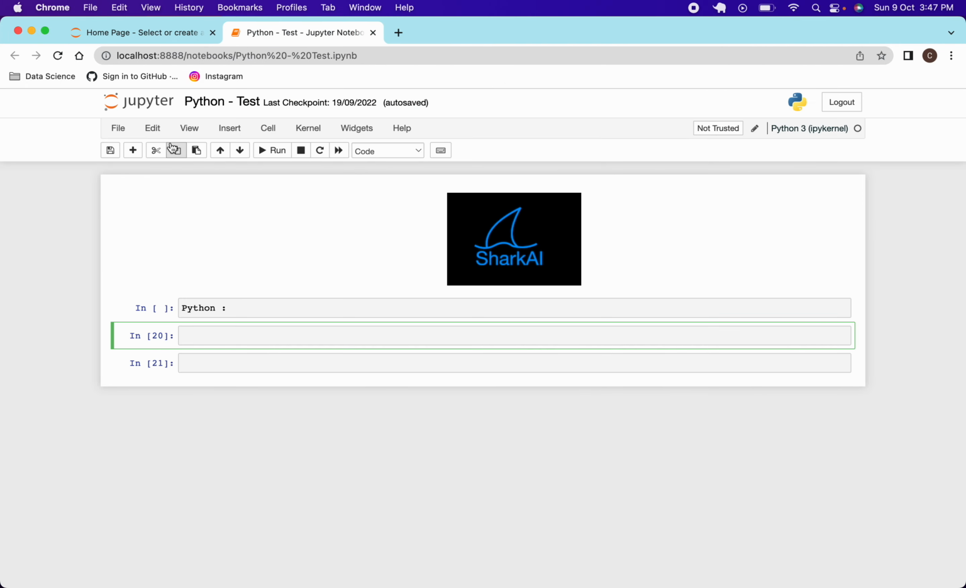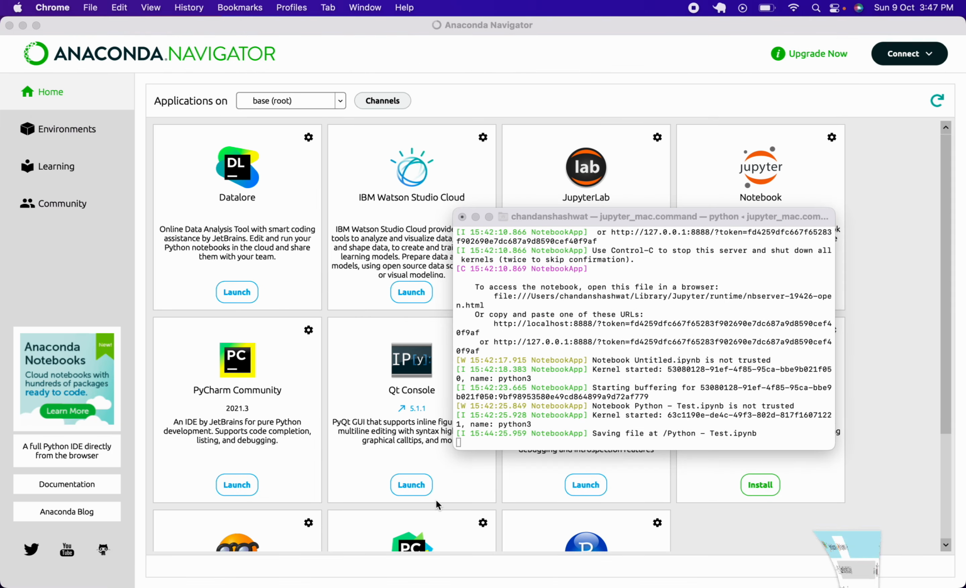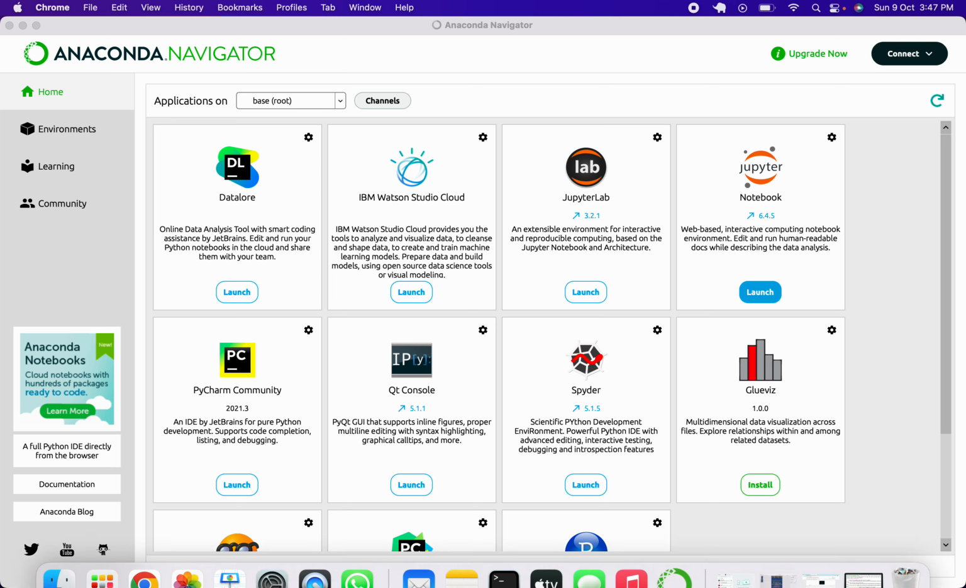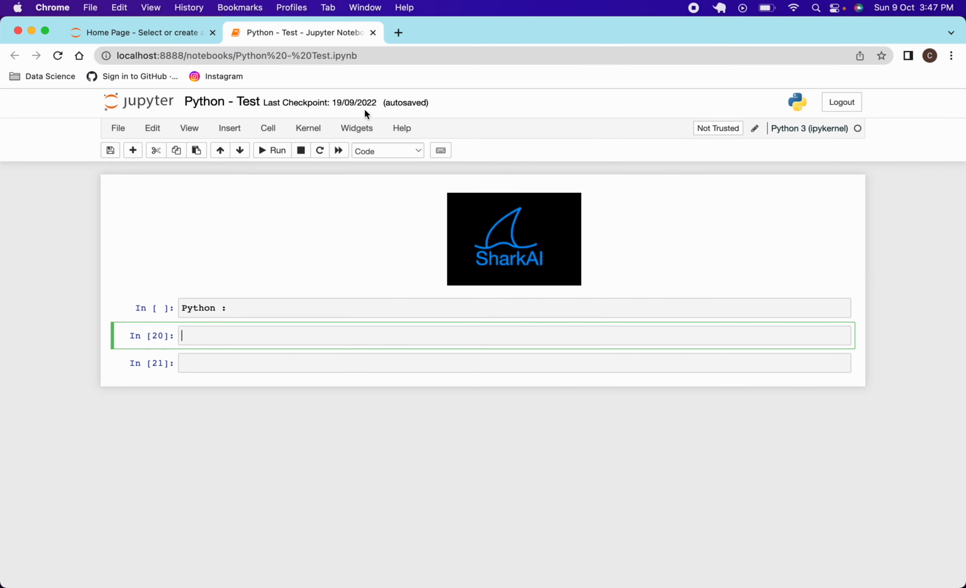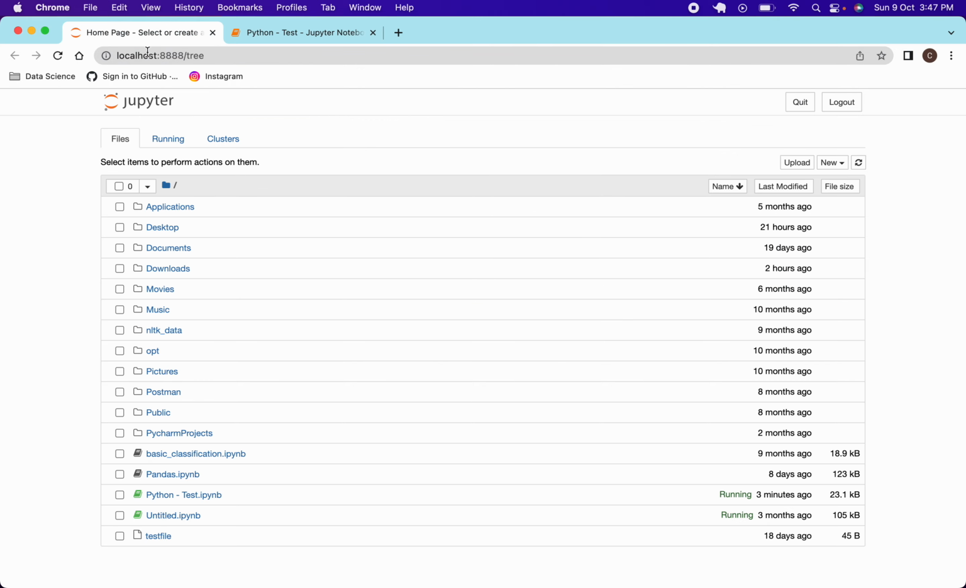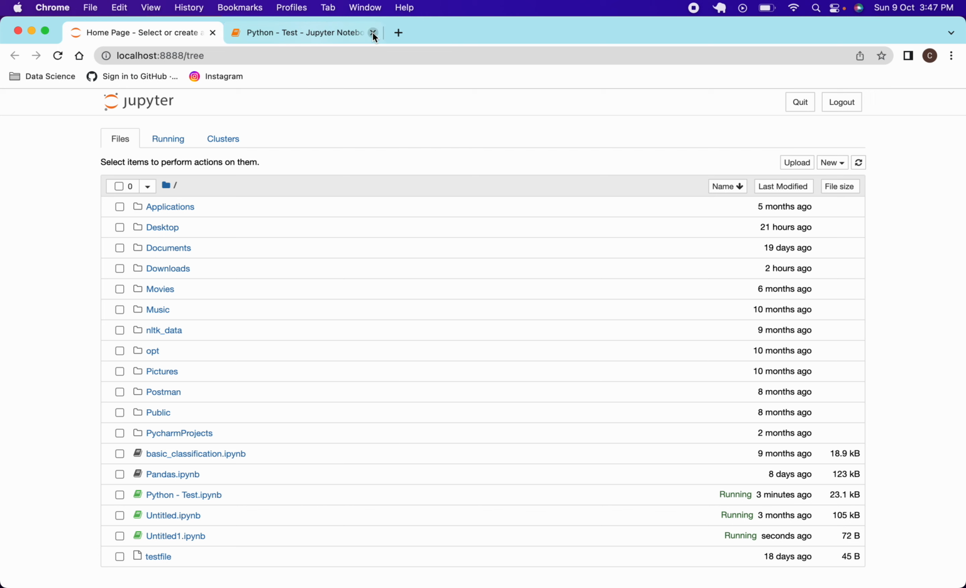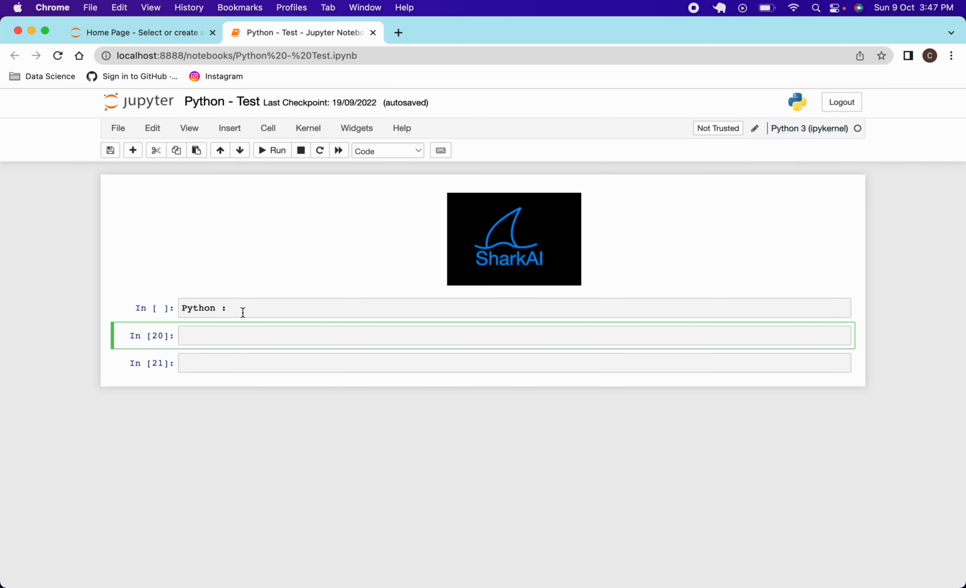Once you install it and open it, you can see a screen like this. Just click on Jupyter notebook and click on launch, and you will be redirected to a browser, and it will open like this. Then you just click on new Python 3, and it will create a new page or new console for you. Since I have already opened one here, this is how it looks.